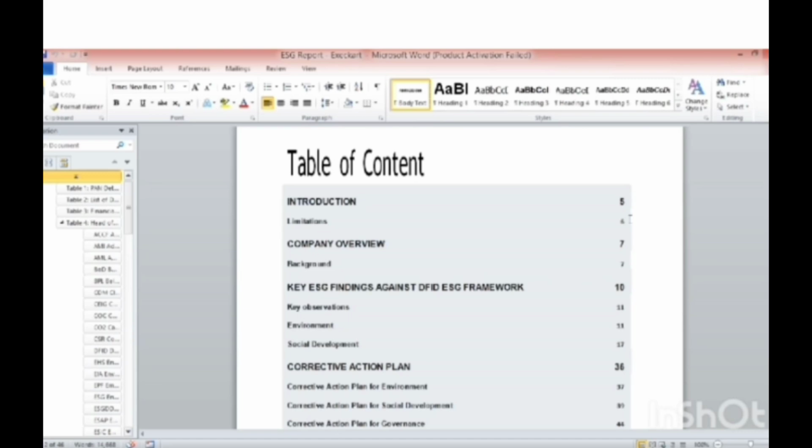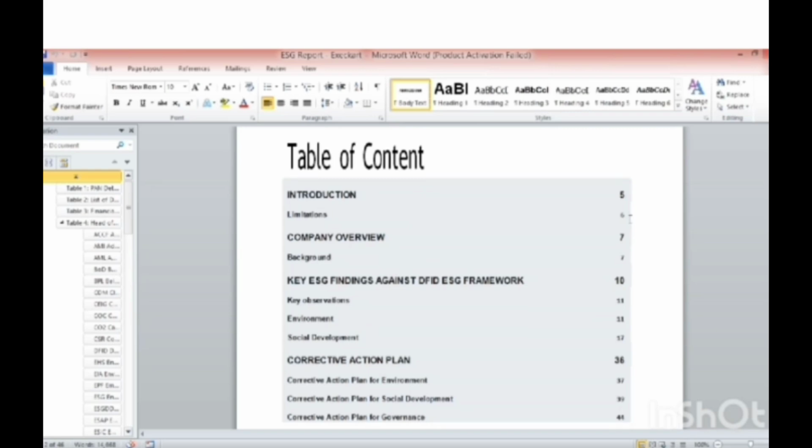You can customize this report according to your findings and the corrective action plan given by you to the client. This report is basically a draft report. You can add or remove contents as per your requirements.